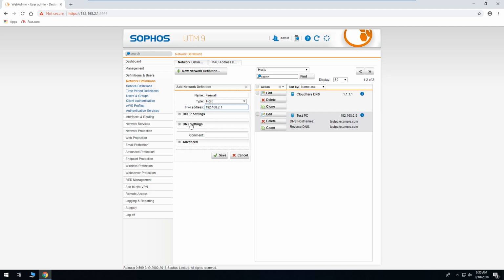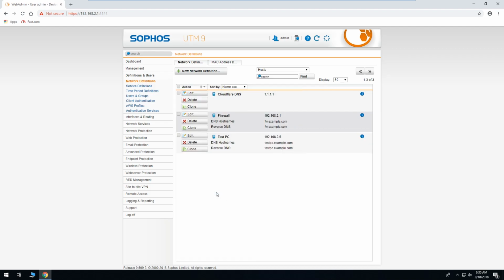And we'll expand the DNS section, and we'll paste in that host name that we saw from the other screen. And then I usually like to turn reverse DNS on also, but you can leave that off if you want. It's not required. So now we'll hit save, and now our firewall's domain will resolve to its IP address on this internal network. Obviously here we're just using example.com because this is a demonstration. This isn't a production system. You would want to choose either .local or use a domain that you actually have registered.